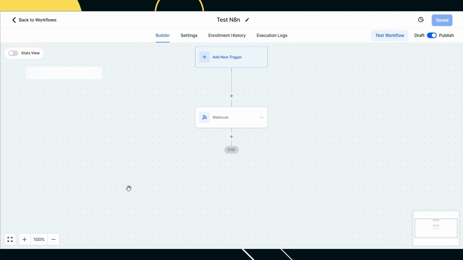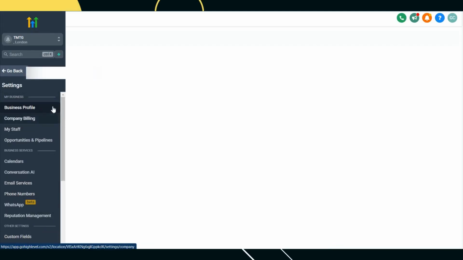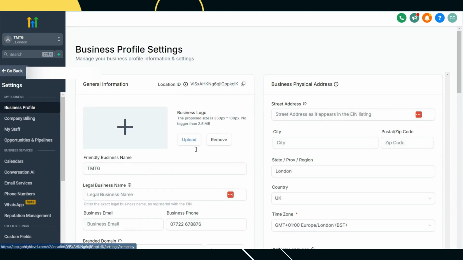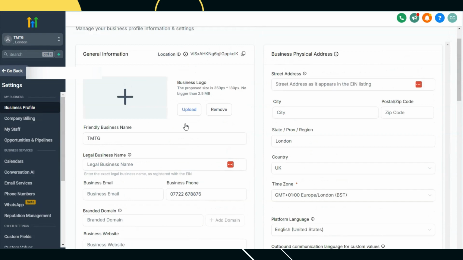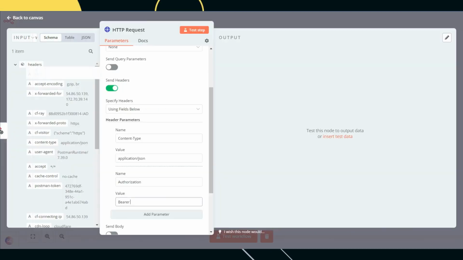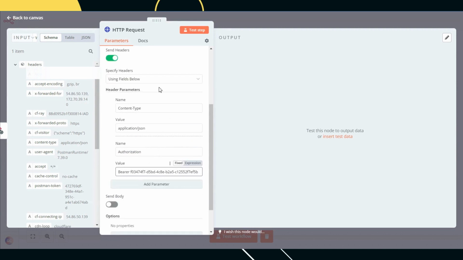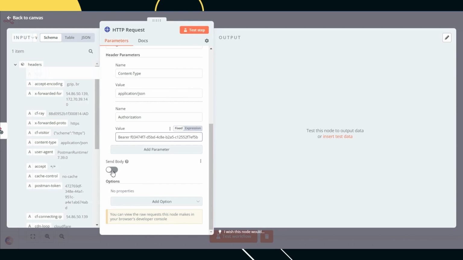Okay, so where I want to send it is this HighLevel account. To get the API key from this HighLevel account, you go into your business profile settings, and then you go down to your API key here, you copy it, you go back to n8n, and you paste it in there, making sure that there's a space in between bearer and this key. So that's that done.